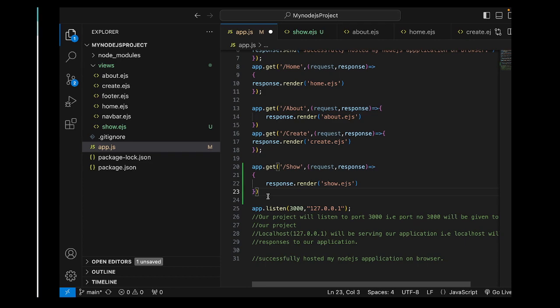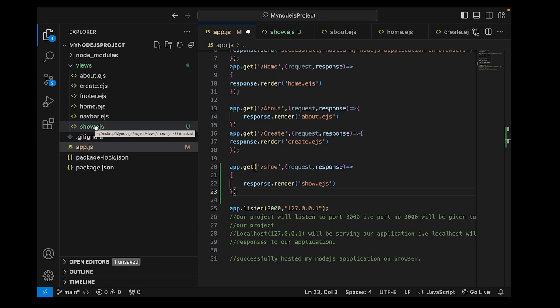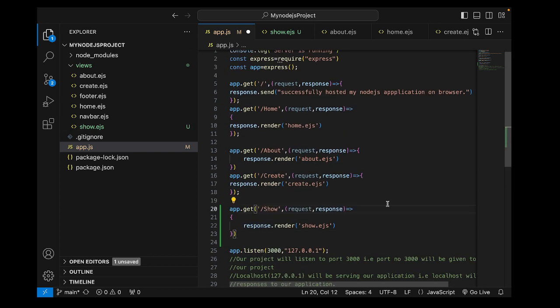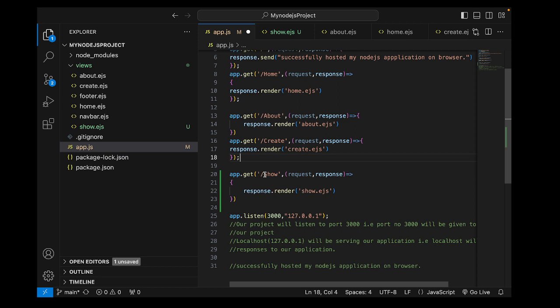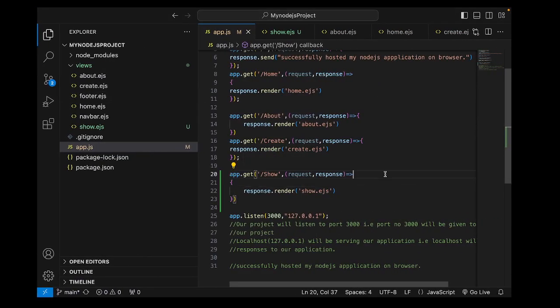It should be a small s, but I don't think it should make any difference whether we write a small s or a capital S. Let's check it. If we search here for 3000/so, then it should render the so page.